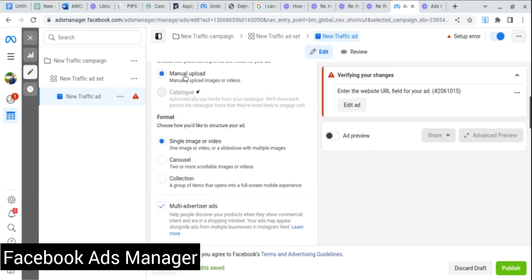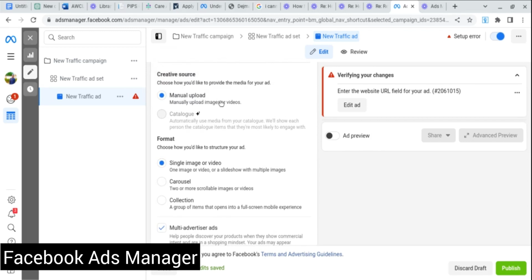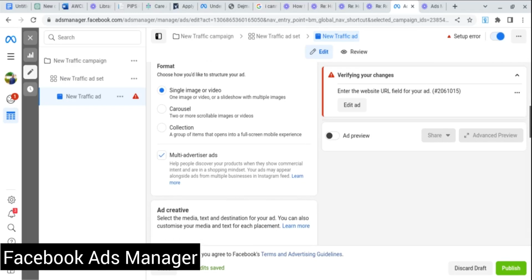So how do you want to choose your media? Manual upload, which is what we'll do. Then you come here, the structure of your ad. If you want to use a single image or video, you click here. If you want to use carousel, scrollable images or videos, you pick here. If you want to use collection, a group of items that open a full screen mobile experience, you click here. Usually, if you're selling products, you use this.